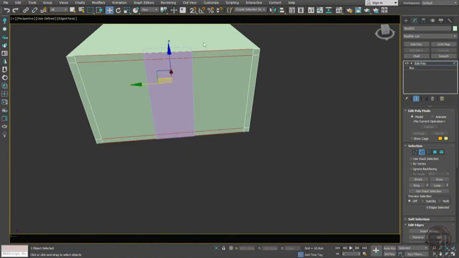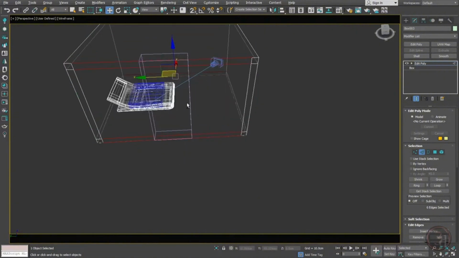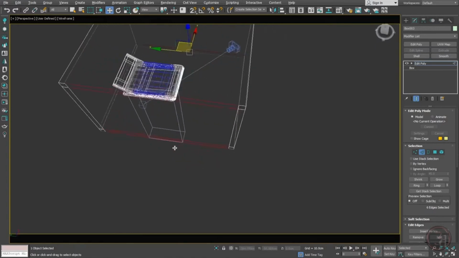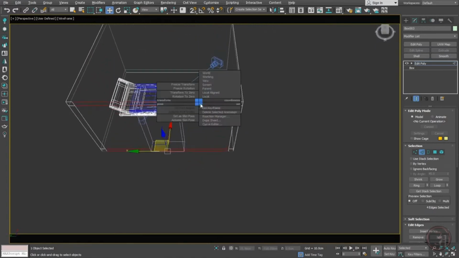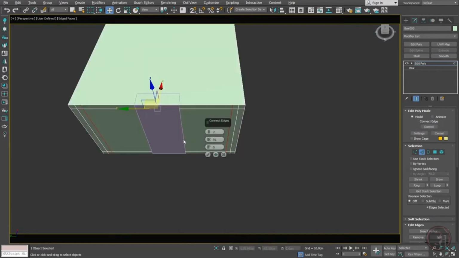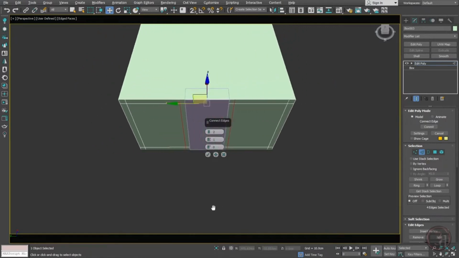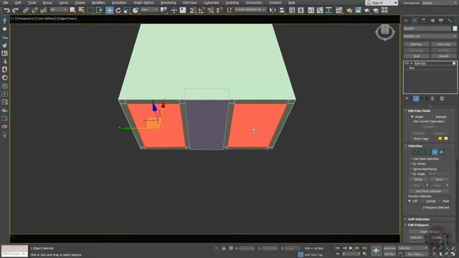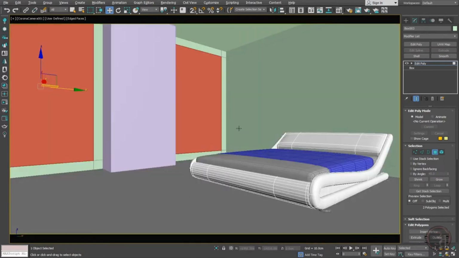Okay, I don't want to select the edges over there. Okay, right click, Connect. Okay, so let's bring this down somewhere equally, roughly. Click OK. So now these two, I am planning to make my window.